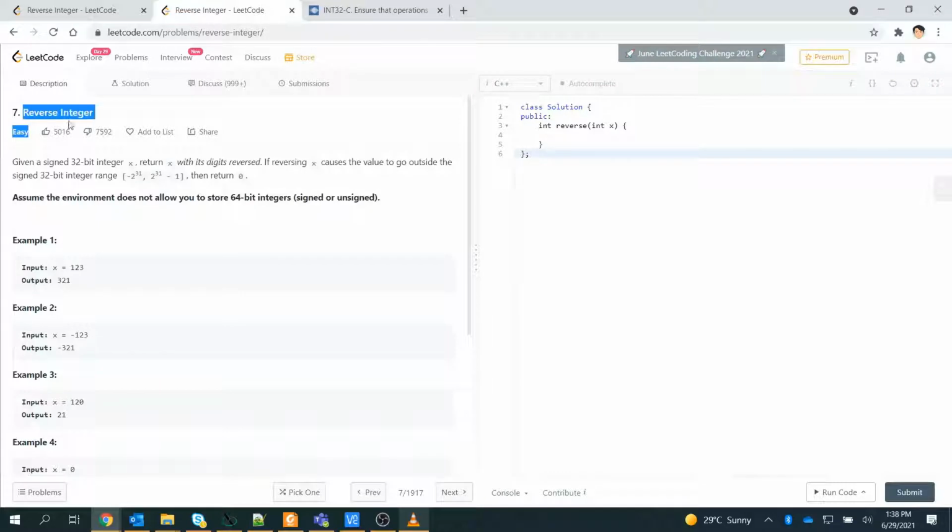So the problem is reverse integer. You will be given a 32-bit integer, and you need to reverse it. For example, if it is 123, you need to make it 321. If it is minus 123, you keep the minus as it is and reverse the remaining part of your value.